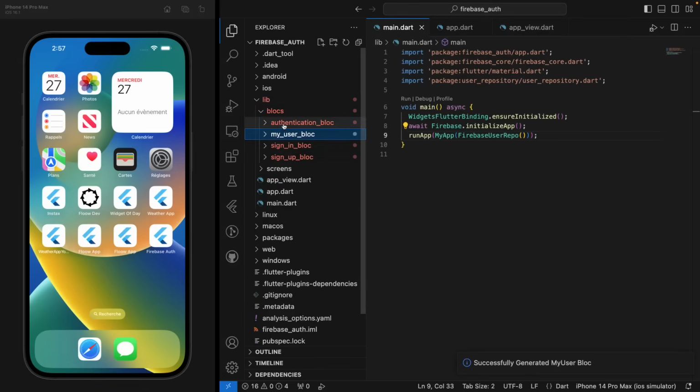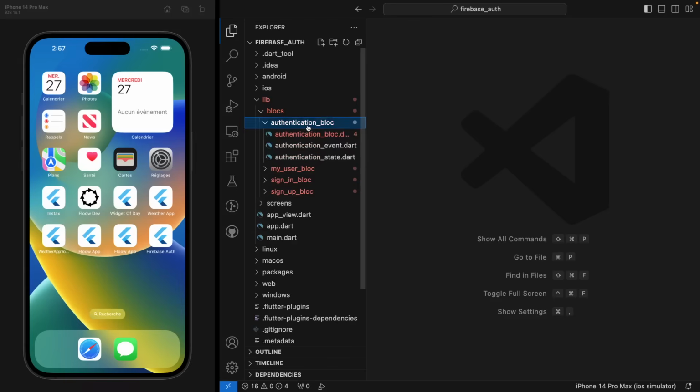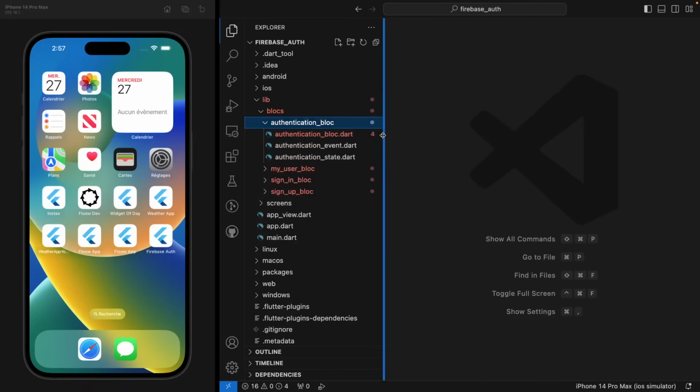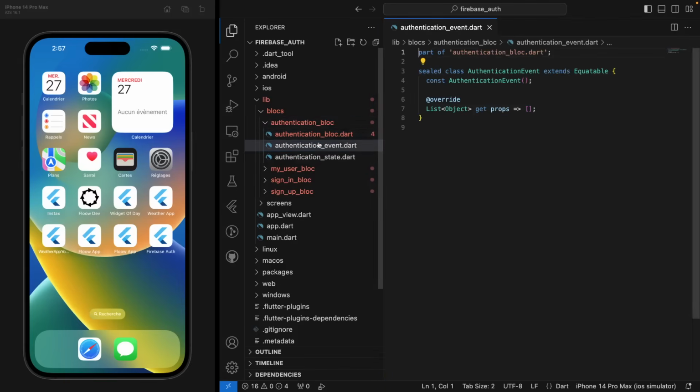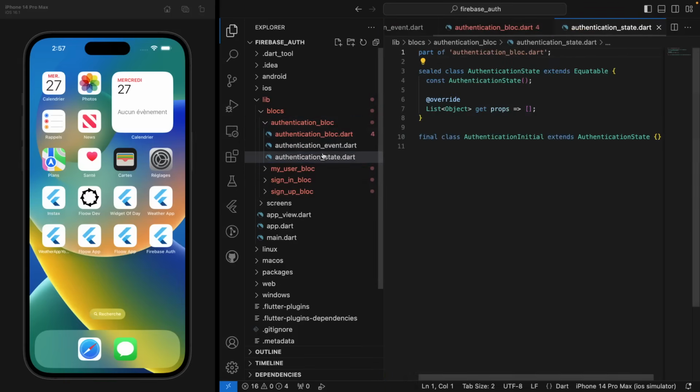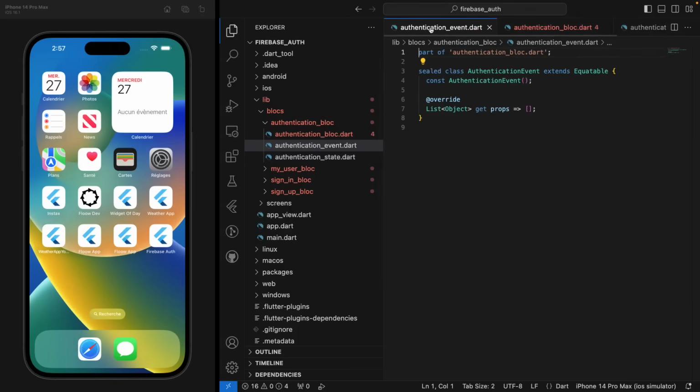Mainly these three, and the my user bloc will be to feed the actual app with the user data that we have. So let's create the most important one, I mean, they're all very important. So let's create the authentication bloc perhaps first. What I like to do is open those three files and work my way one by one. So first, let's create the events.